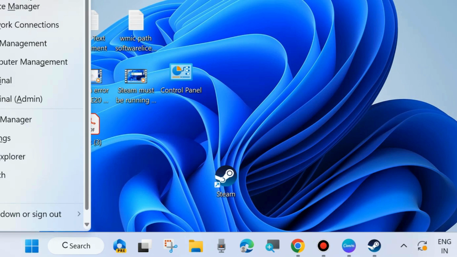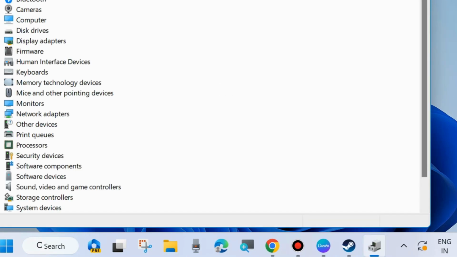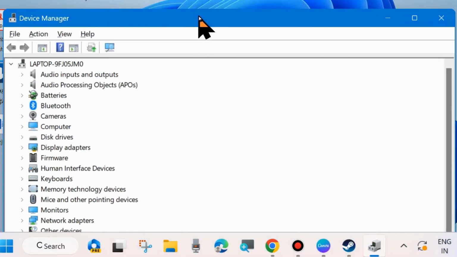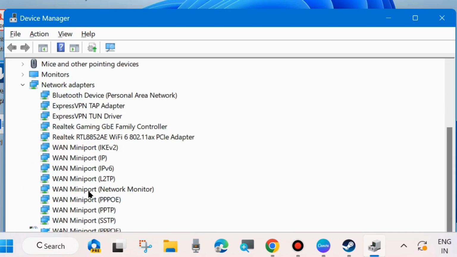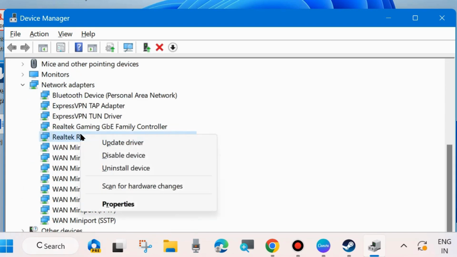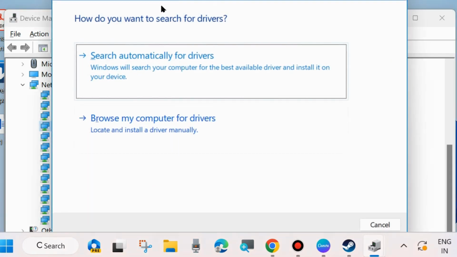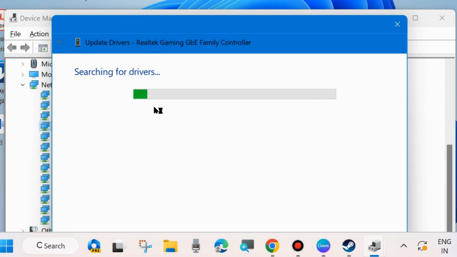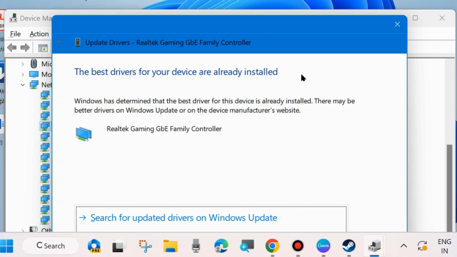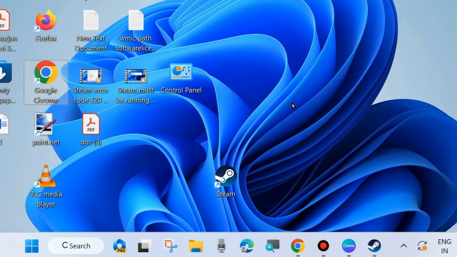Right click on the start button and choose device manager. The device manager window will open now. Here expand the network adapter section and right click on your network adapter driver and choose update driver. Choose search automatically for drivers. And check whether your Steam error code E8 is resolved or not. If not, go to the next fixes.